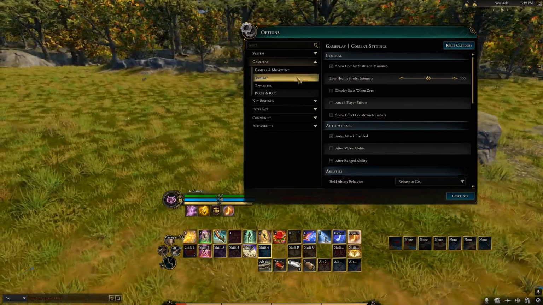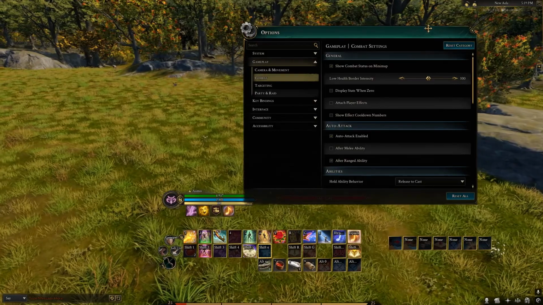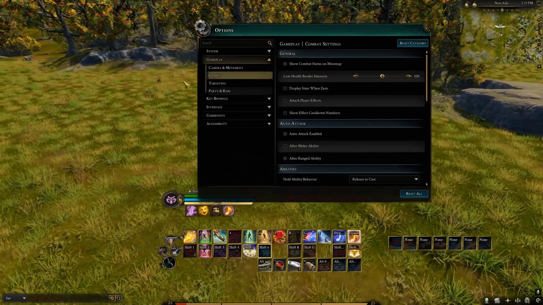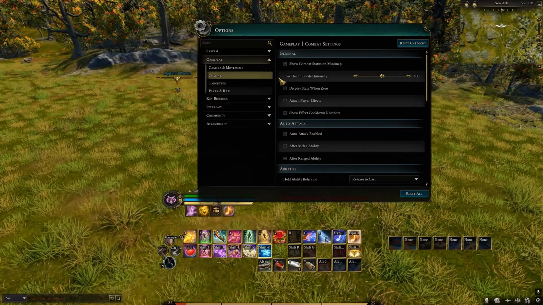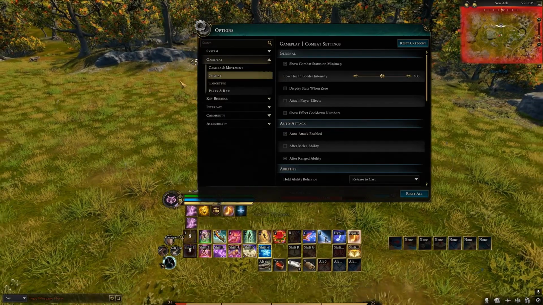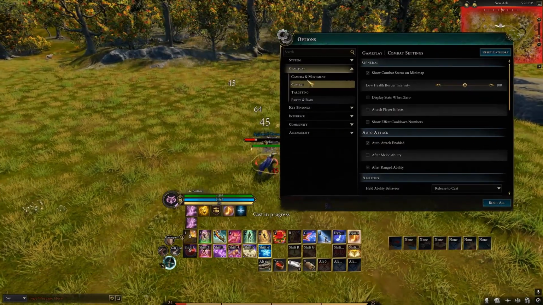Basically, combat settings show combat status on minimap. We'll open up the minimap here, and you can see there's nothing showing. When I target this Grem, there's still nothing showing. But when I attack this Grem, I get the red border. That is basically all it is. If you want it on, you can use it. If not, it doesn't really matter.